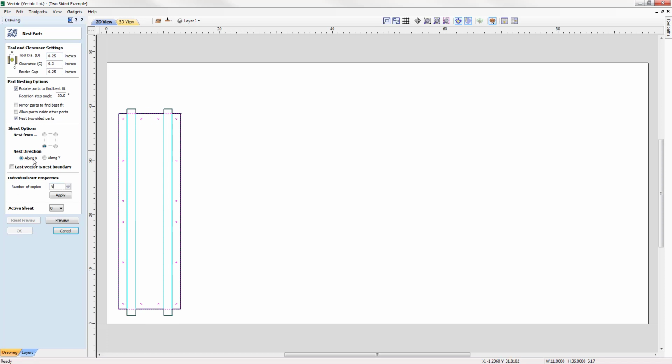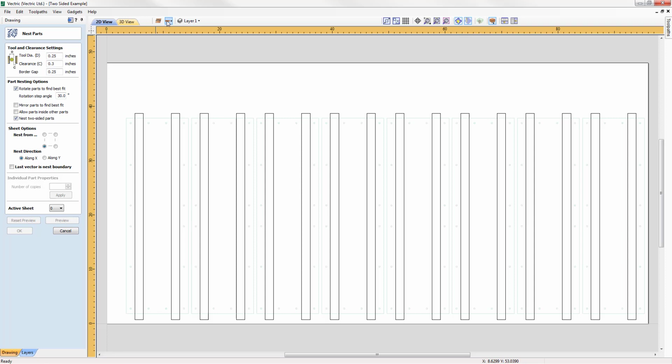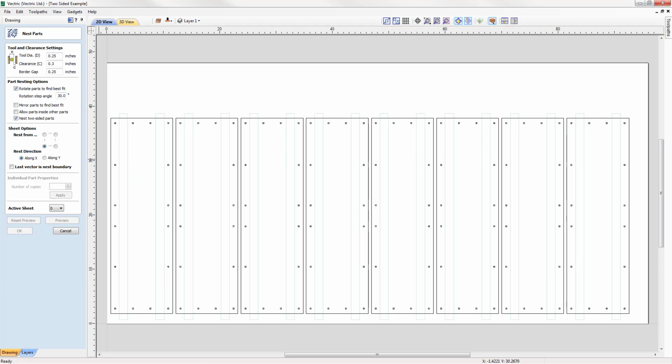We could put in a value in here, go ahead and say we want 8 copies, press apply. It's put the number 8 in our part, and then we can preview that and we can see the result of that there. And if we switch to the bottom side, we can see all of those dados have also been nested as well. And so that concludes this tutorial where we've looked at all of the different options to use within the nesting form.